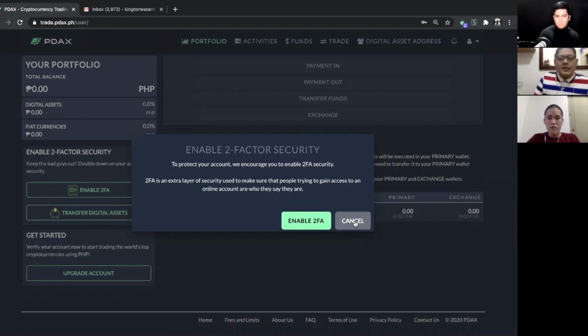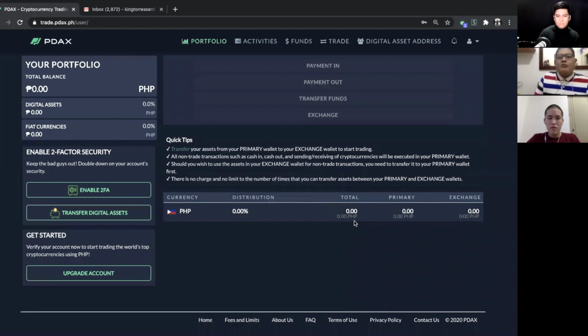Next is, so this is the portfolio page of PDAX. So you can see your balance, your digital assets, and then we have some tabs here such as the portfolio, activities, funds, trade, and digital asset addresses. At first, right after you create your account, you can't really start trading because your account is not yet verified. So this time, here comes the KYC process, wherein you need to supply details such as your name, where you live, and then what kind of proofs you have in order for you to start trading.